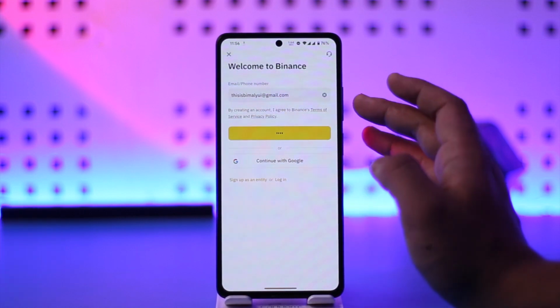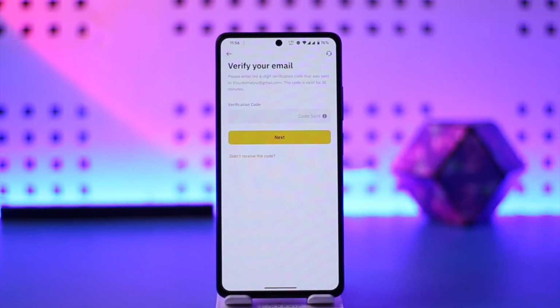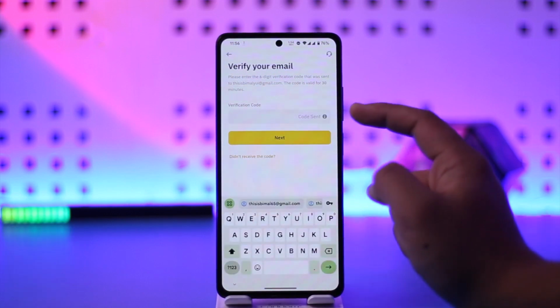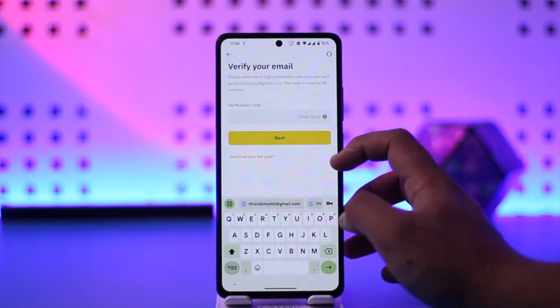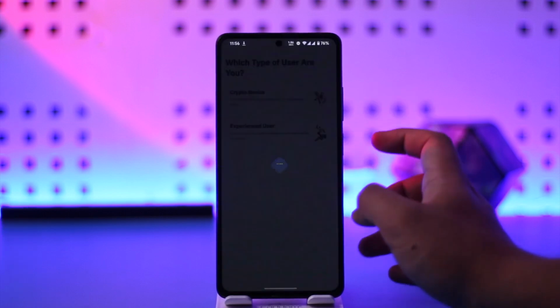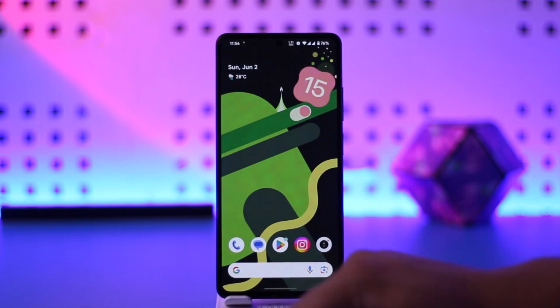After you do that, if such an email address exists, it will also ask you to verify it and then create a password. So you just need to verify your verification code that you receive on your email, then tap on next. After you've done that, you have to create a password, and then your Binance account will get successfully created. This way you'll be able to create Binance wallet account.